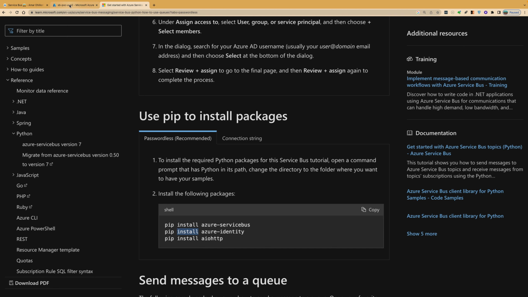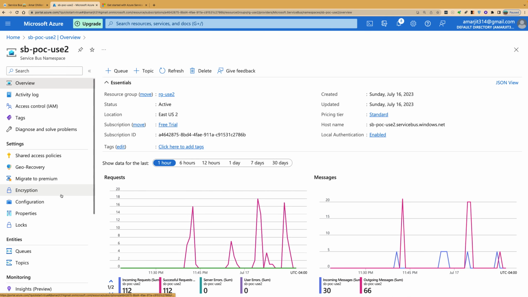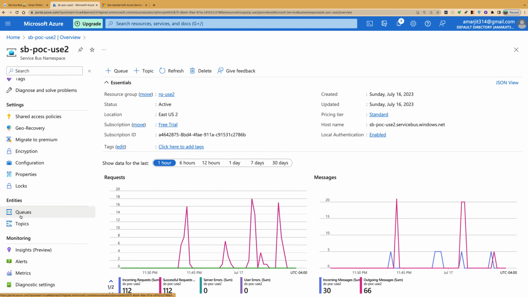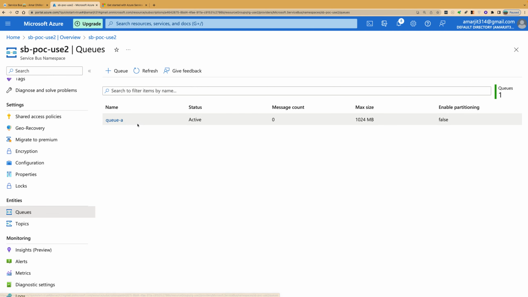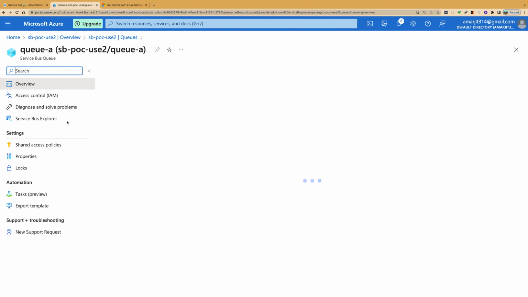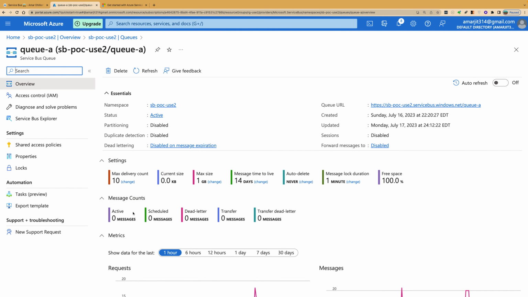Okay, let's go here and see what we have. Right now I'll just show the queues. I'm in queues. I created one queue that has 0 messages in it. No partitioning is enabled here. The name is QA, and right now there are no messages. It also has different features, like you can schedule a message, and messages that are not processed go to the dead letter queue. We'll see that in some later videos.